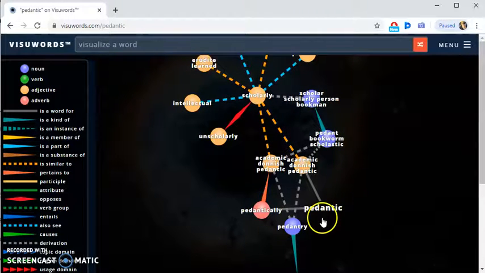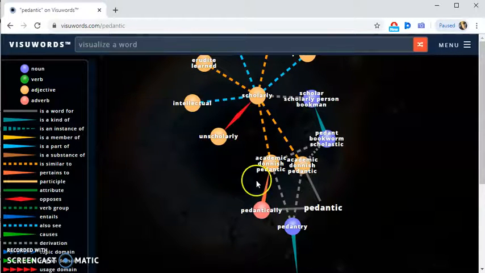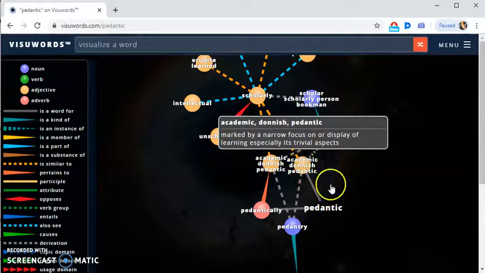and its related words. And this key over here on the left, as you can see the cursor, it's the key for the types and colors of the lines that are drawn between these little nodes. So you might start off with your entry word here, pedantic, where the cursor is. And then you have a variety of different lines that are drawn between the original word and related words.